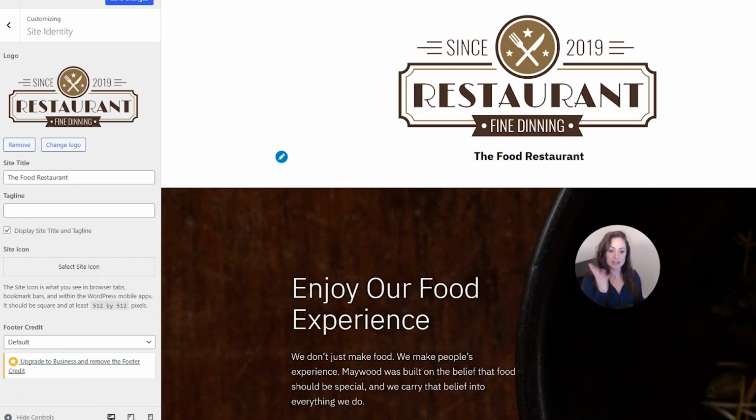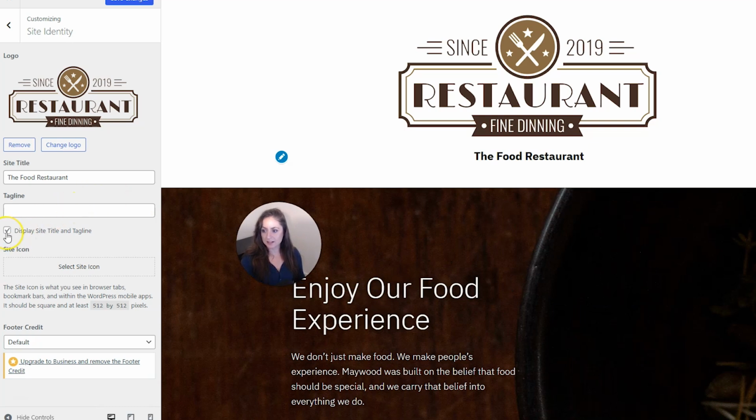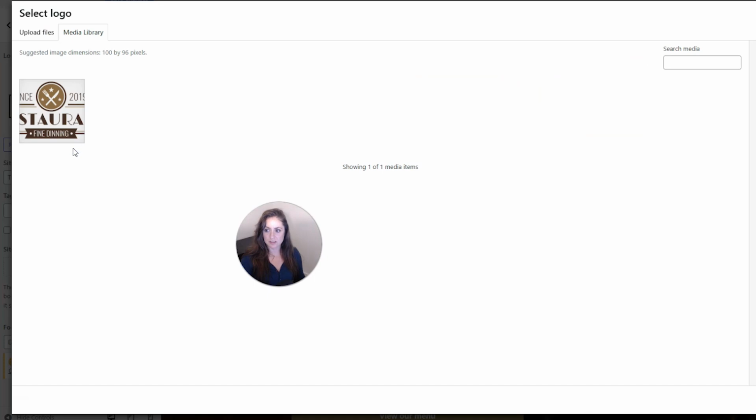And there you go. Now you can see the logo right there. Since we do have a logo, we don't need the site title there. So we're going to uncheck display site title and tagline. And I also feel like this is a little big. So let's go to change logo.